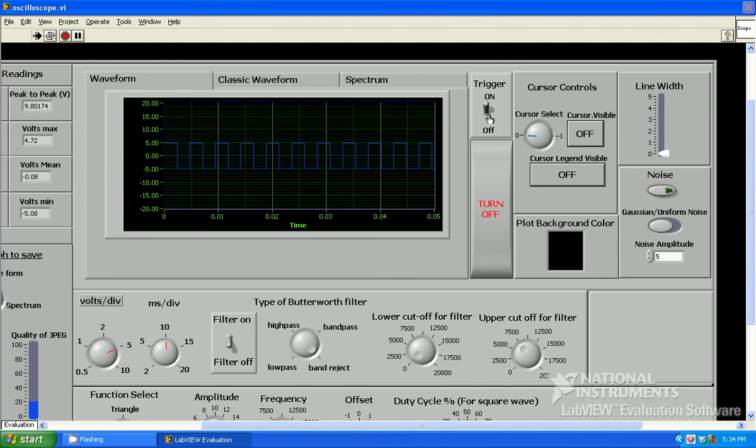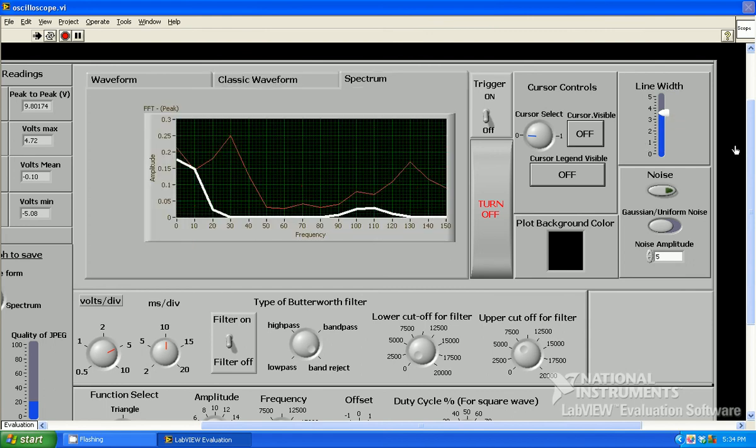Let's see. So we've got a control for the line width here. You can go up to 5 and change how thick the line is, and that works on all the different graphs here.